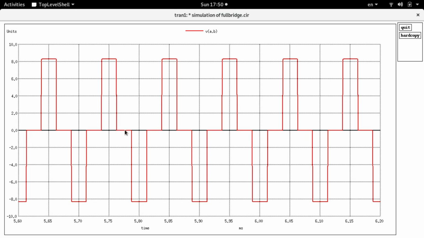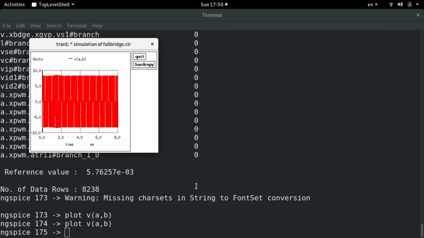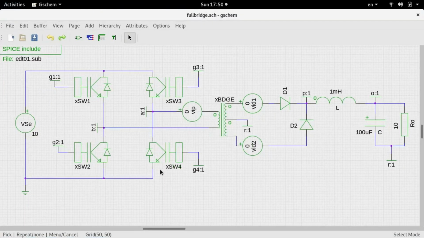So this is typically the type of operation that we expected, and I will leave it to you to explore this full bridge circuit, change the values, and try to learn as much as you can from this simulation.